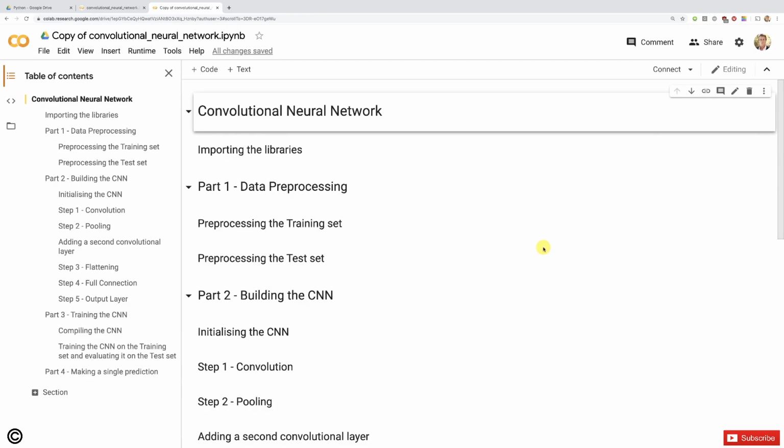Alright, my friends, are you ready to build that convolutional neural network? We have a long but yet very exciting journey ahead of us. Let's do this. Let's kick this off.